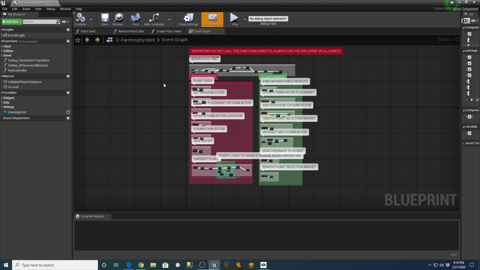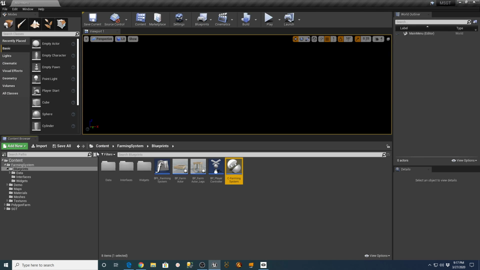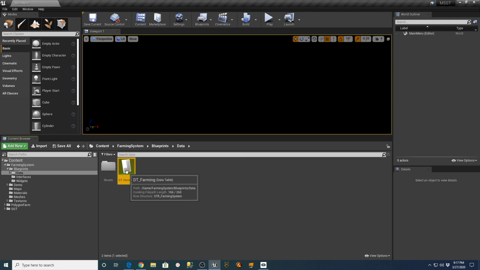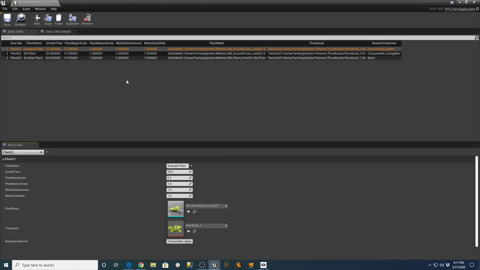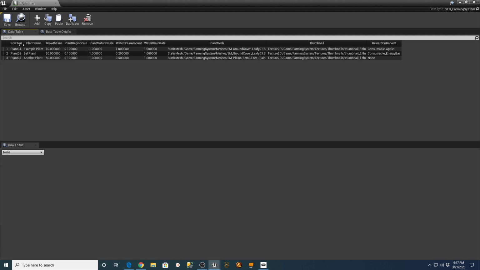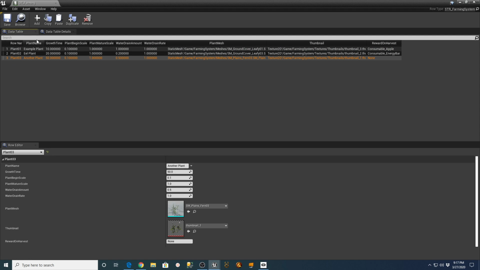But inside of the farming system, there's also a data folder that has a DT_farming structure in it. If you open this up, this is the table of all the different plants and things that you're going to be growing and creating into your world. And to create a new one, you just simply hit the add and then populate the field values down here with your reference to the meshes and the thumbnails and all that kind of stuff, right? But over here on the back end of this, there is a reward on harvest field that you fill out.